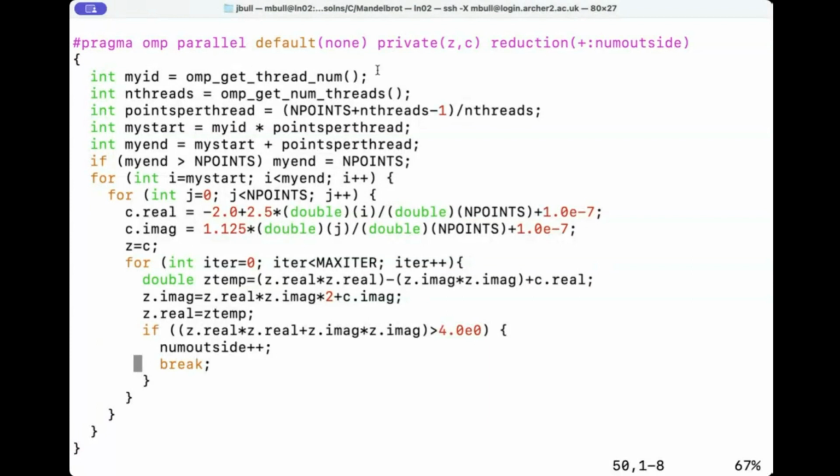In this case, what we need to do is explicitly calculate which loop iterations each thread is going to execute. So instead of I running from 0 up to endpoints, and I'm just going to parallelize the outer I loop here, I'm going to create these variables, my start and my end, for each thread to calculate its loop bounds in.